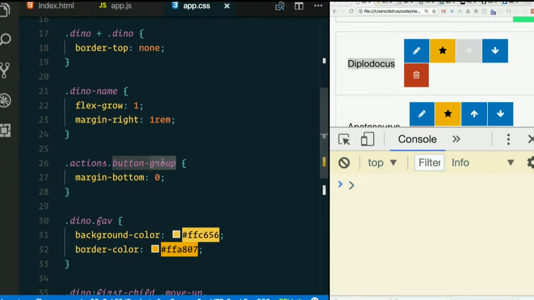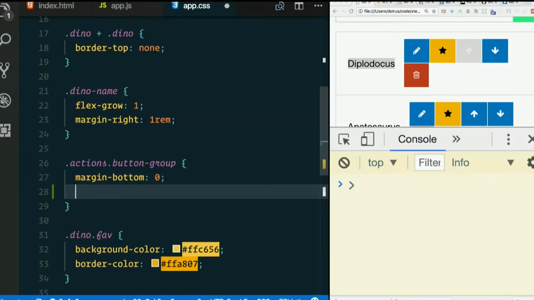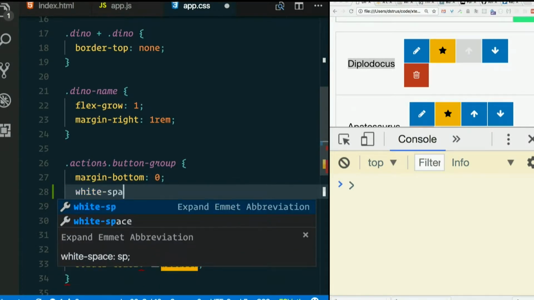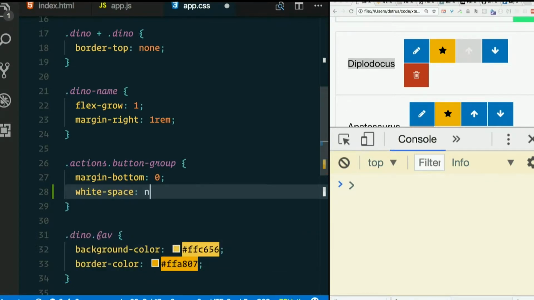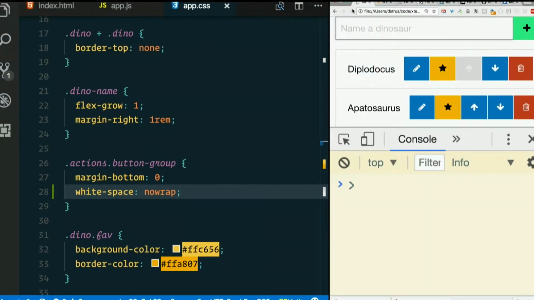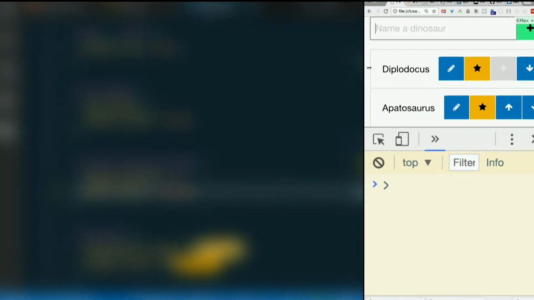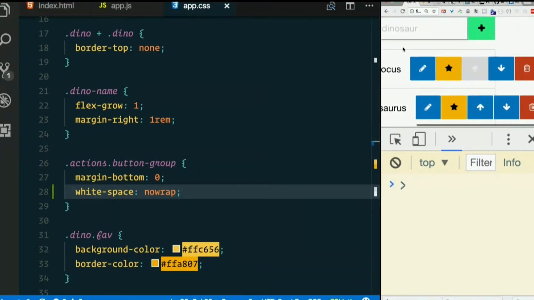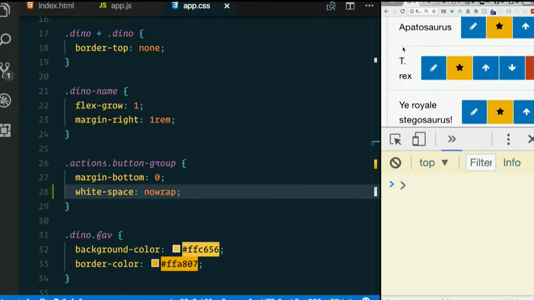Here's the button group. We already have a rule for it, setting its margin bottom to nothing. There's a property called white space, and you can set that to no wrap, which means do not wrap onto the next line when you run out of space. Refresh. Okay, and then it doesn't. So what does happen? Oh, good. It just runs off. Well, that's not cool. So what can we do about that?